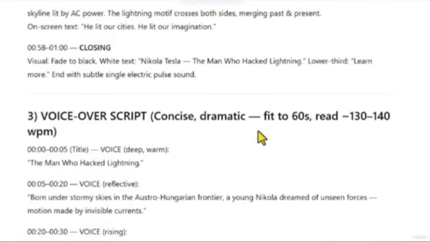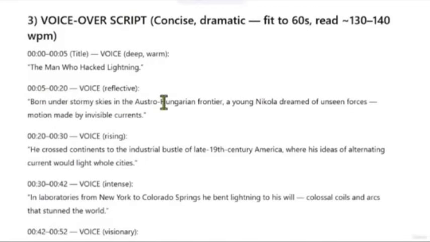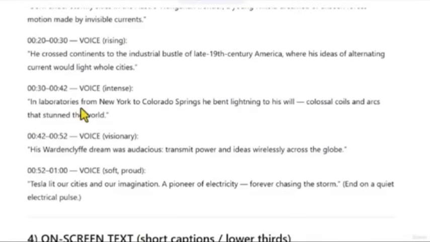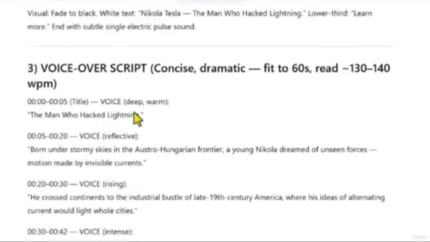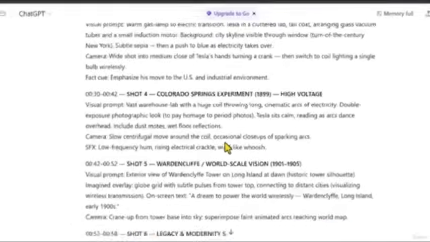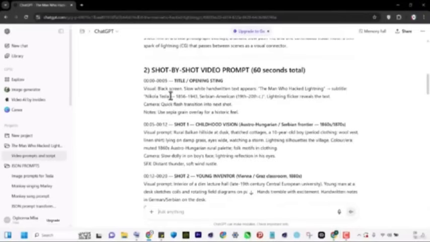And the voiceover content goes here. So this is the first one, this is the second one, this is the third one, this is the fourth one, and maybe this is the last one. So in just one prompt like this, it has given us almost everything. Let's go back to the video prompt. Let's look at the first shots.